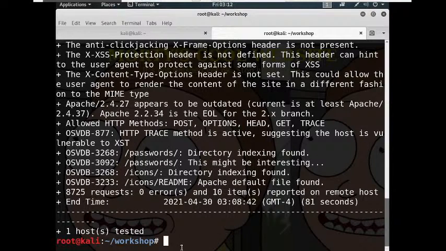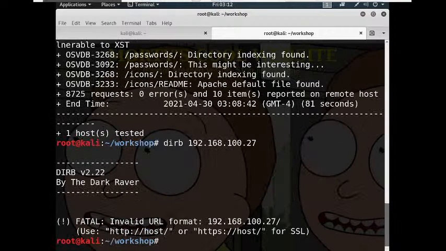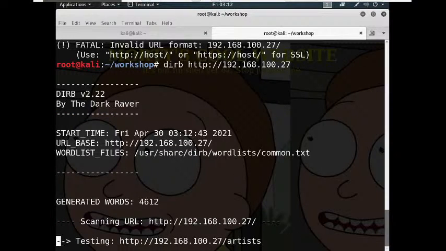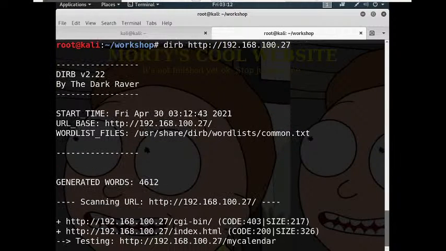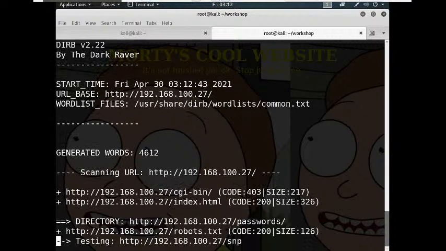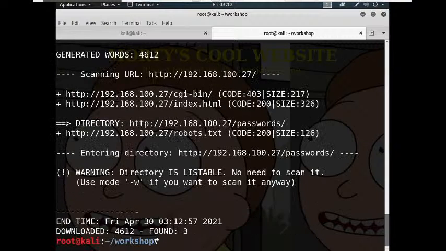So after this, what I would like to do is run a proper directory brute forcing attack on this, right? For that I will use a tool called dirb, and I will just give it the URL to search. In this case, the URL is the IP address. Now we can see that it has found a different directory called cgi-bin.